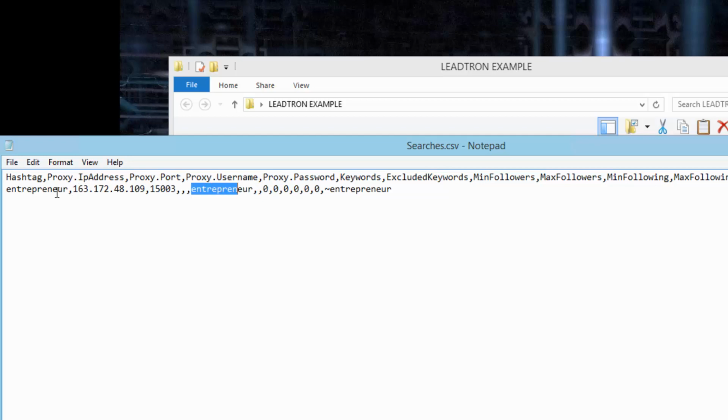So there's a few parameters you put after that, and then keywords that you want to extract. So as you can see here, it's hashtag, proxy IP, proxy port, username, password, and then keywords, and then keywords you might want to exclude. So let's say that I want entrepreneurs, but I want to exclude, I don't know, finance, for example. So it won't have anything to do with finance. Right now we're not going to use it.